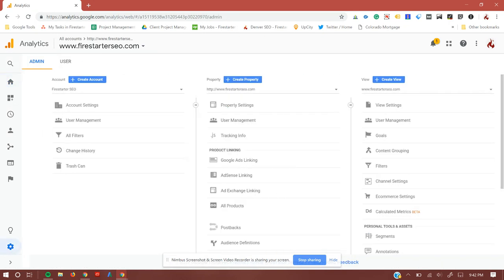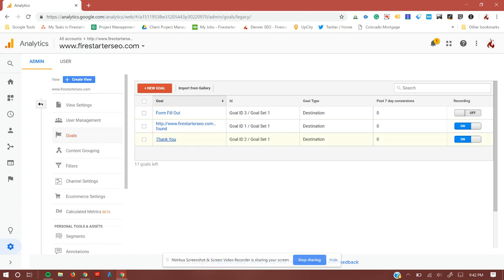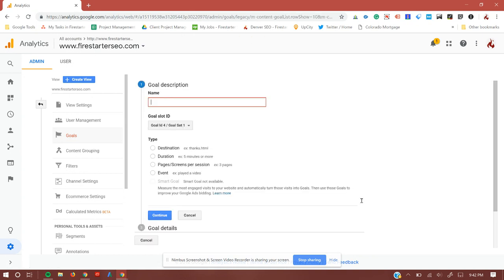Once we select admin, you'll see there's three columns. The first is the account view, the next is the property view, and lastly we have the view of the actual account. So the first thing we're going to do is go to this flag here that says goals and select goals. And that's going to load up the different goals that we have. So to create a new goal, we're going to simply click the red button that says new goal.